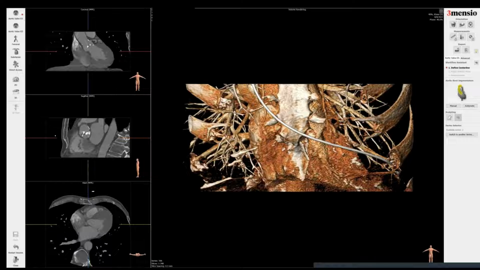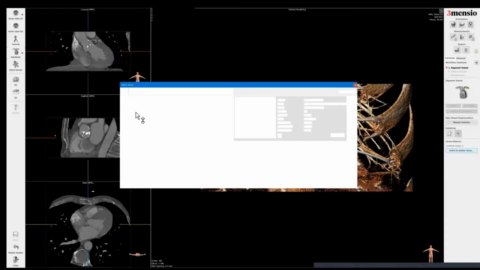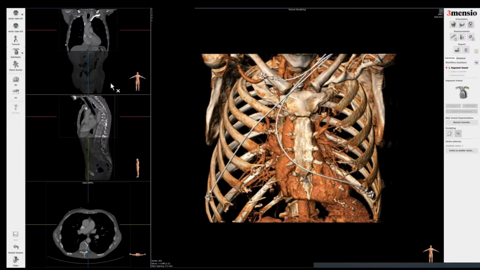Hello, today I'm going to show you how to do a TAVR CT workup using the 3mensio software. First, once you've loaded both the chest and the abdomen pelvis portion of the study, I go to the subclavian tab, and then I switch to the abdominal series. And you see that here.